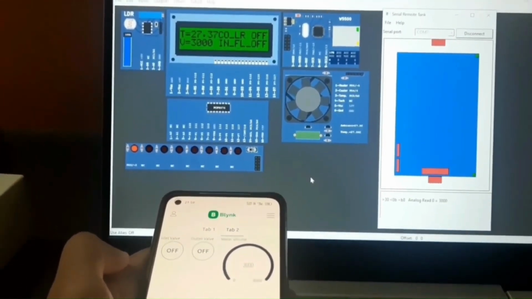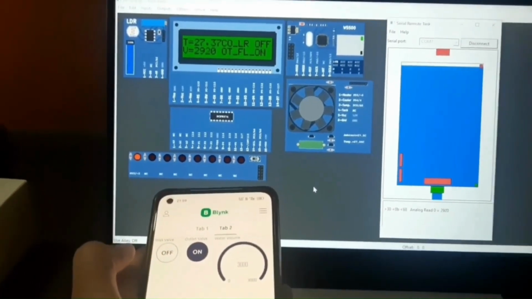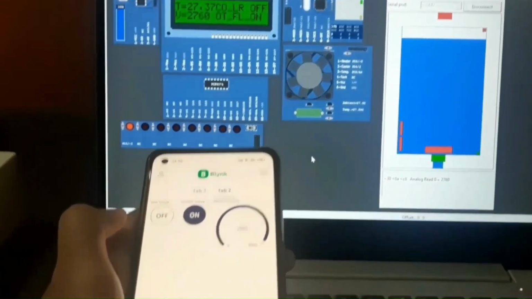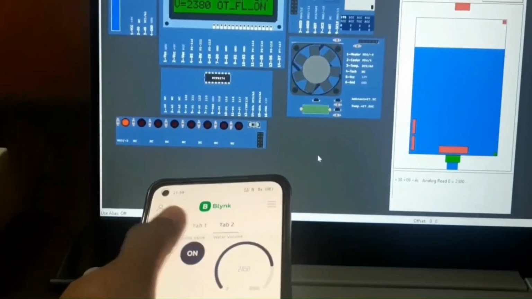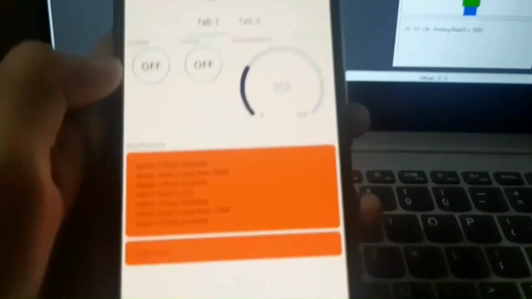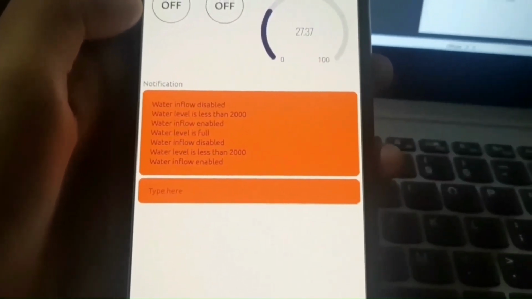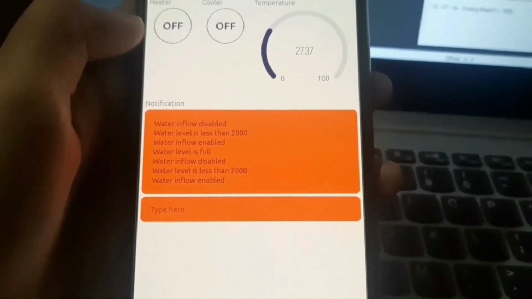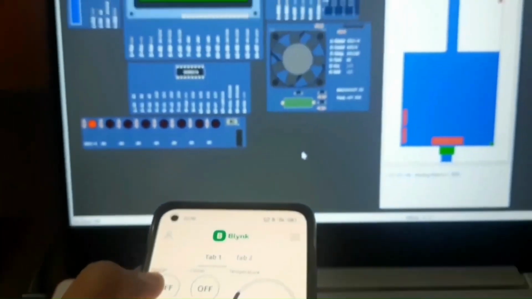We can turn on the outlet to check the water is decreasing. Here on the screen also it is decreasing, and on tab 1 we can see a notification. The notification shows that the water level is less than 2000 liters, so water inflow is enabled, and if the water level is full, the water inflow is disabled. In this way, we are able to control the water level over here.